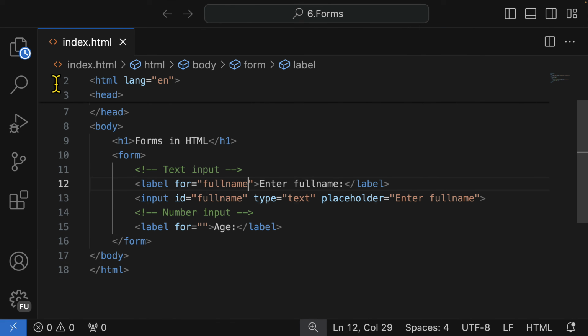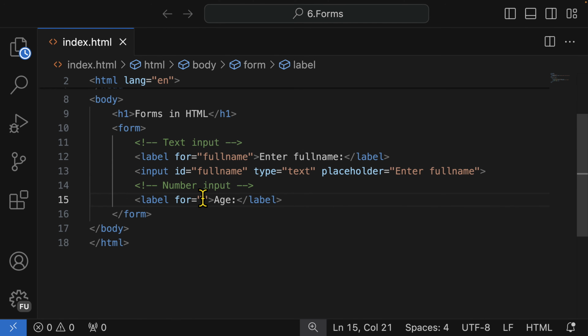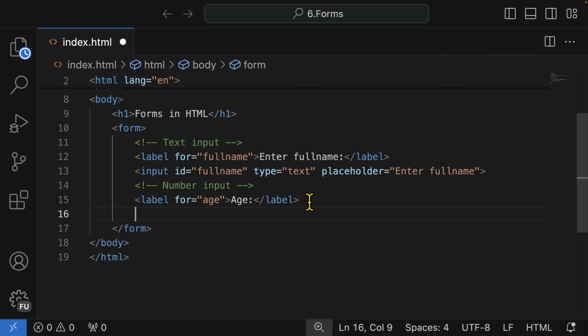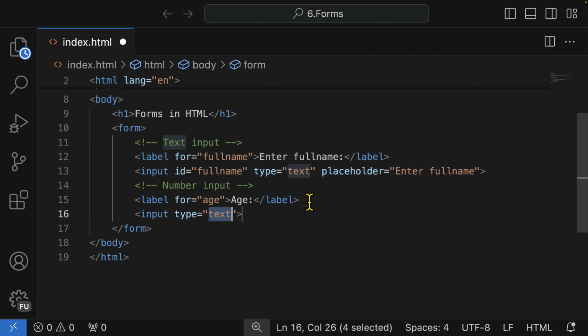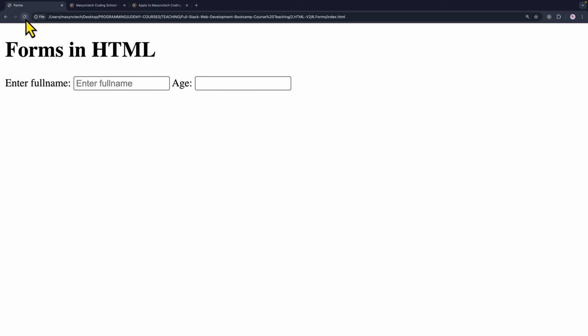Alright, so let me do the same thing for the age. I will say the for attribute here is age, and then the input type here is equal to number. And for this one, there will be no placeholder. You can add it. As you can see, for this one, I cannot type any text except numbers.